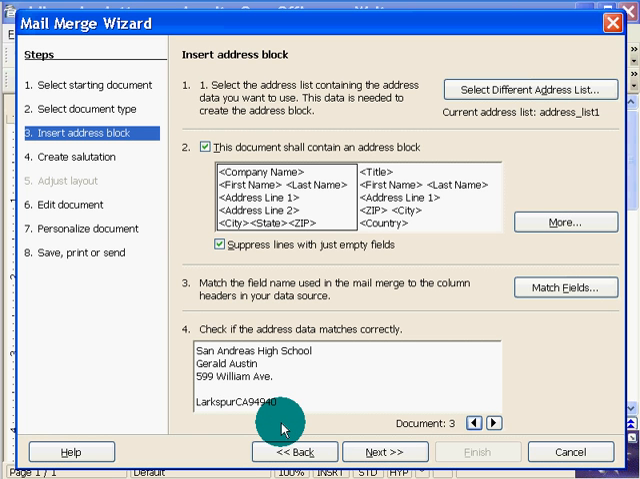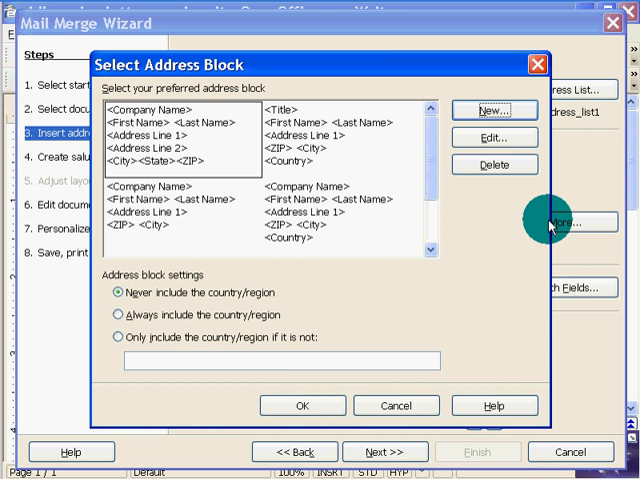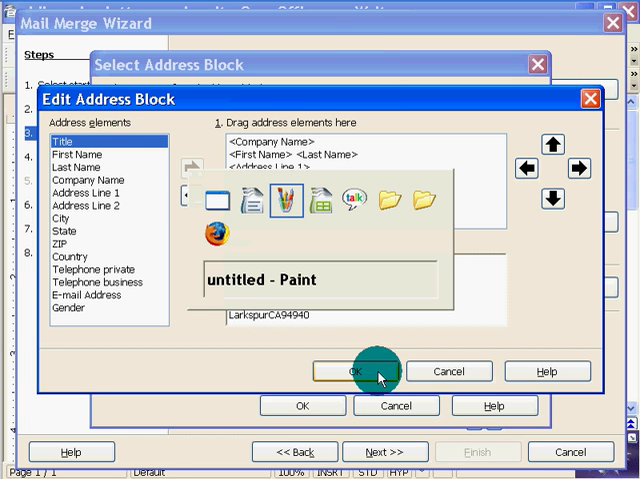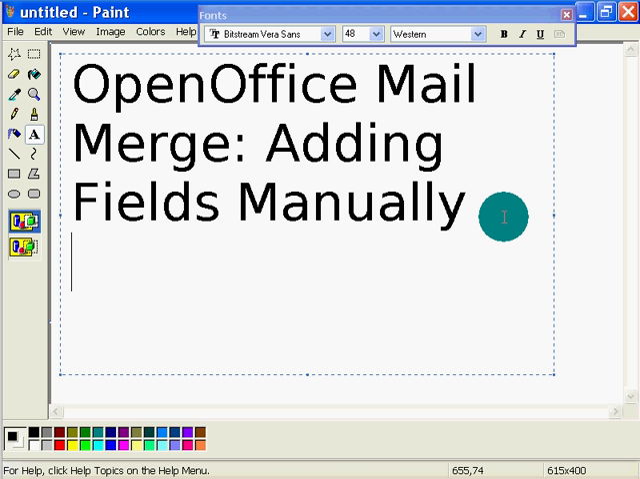Let's see what's happening here. It's not going to work. Why isn't it going to work? Suppress lines with empty fields. More. Always include. Let's see if we can edit. How do I edit? Insert? No, insert doesn't do anything. Okay, it looks like we definitely have a problem with editing address blocks.